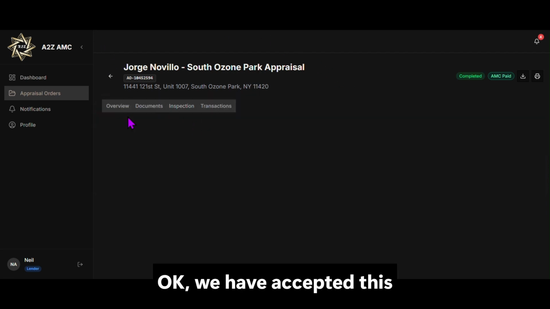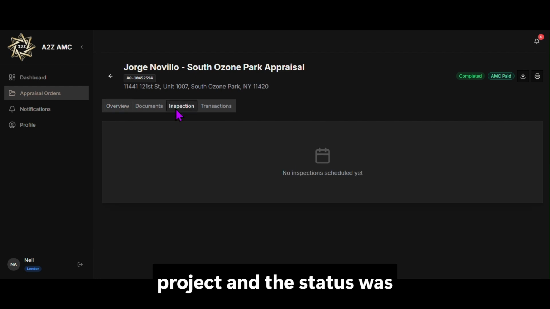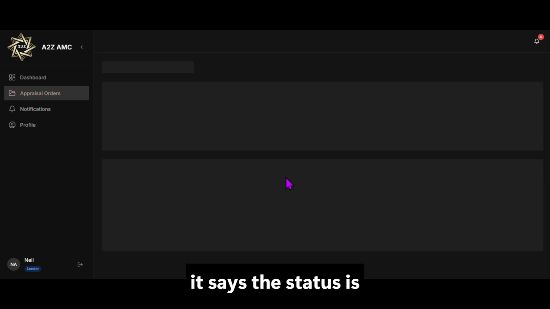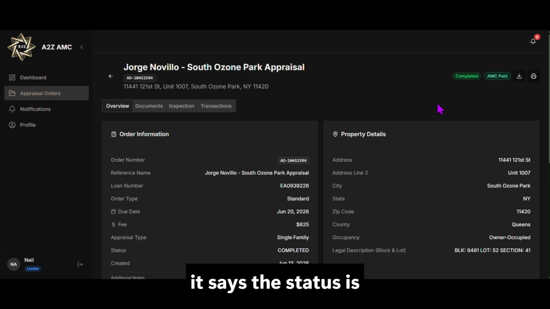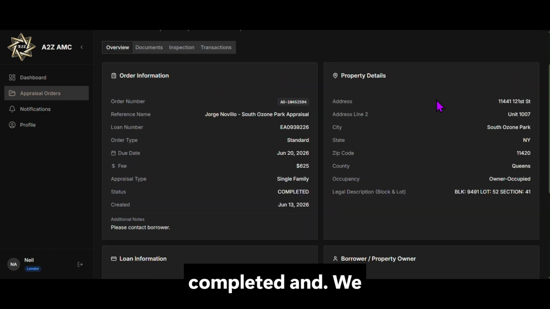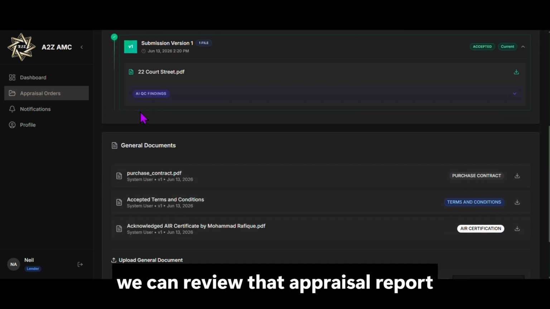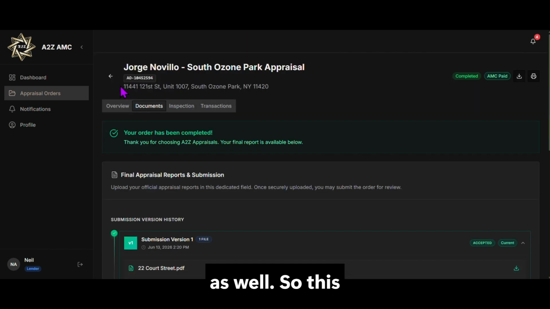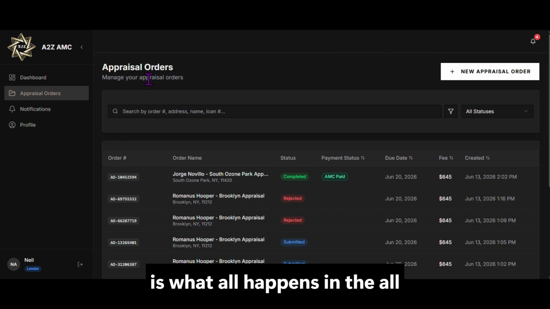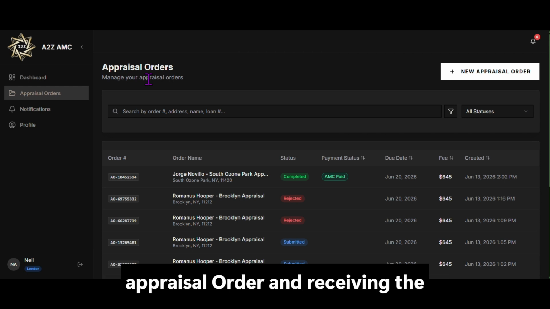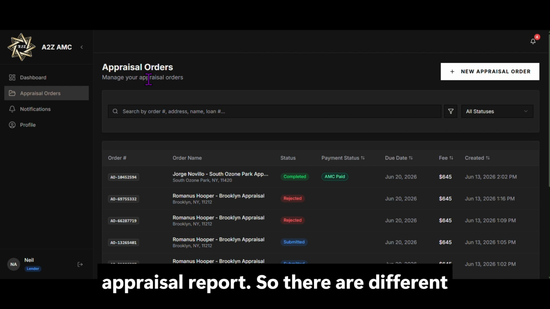We have accepted this project, and the status is completed. As you can see, it says the status is completed, and we have approved that appraisal report, and we can review that appraisal report as well. So this is all that happens across the statuses, and how you can track the status of the appraisal order and everything that happens until receiving the appraisal report.